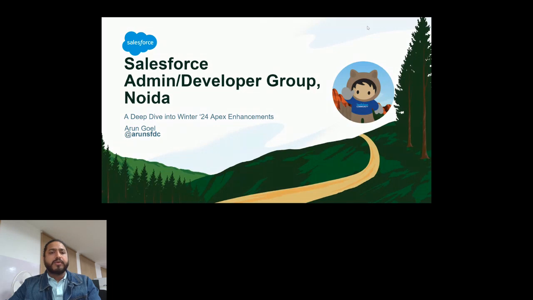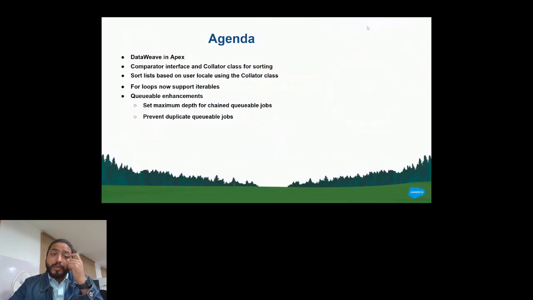The first would be DataWeave. Those who have been working in MuleSoft may be a little bit familiar. DataWeave has been introduced in Apex, and you can very well use it. The second thing is the Comparator interface, which has also been introduced, and also the Collator class for sorting purposes. We will be showcasing examples of the same, so that at least you will have an idea.